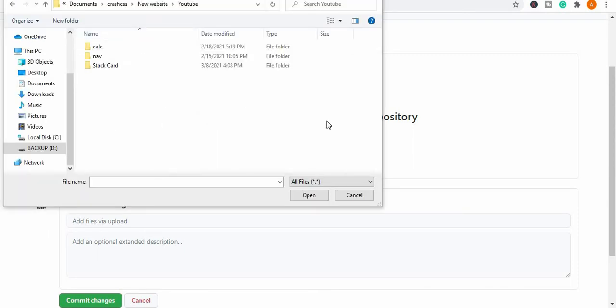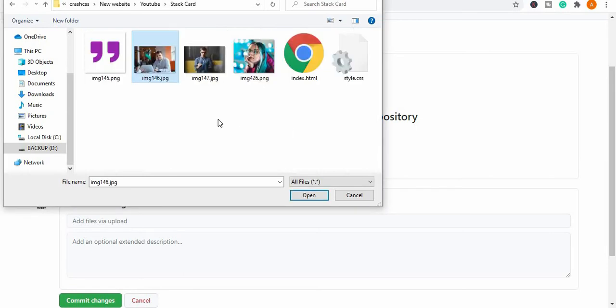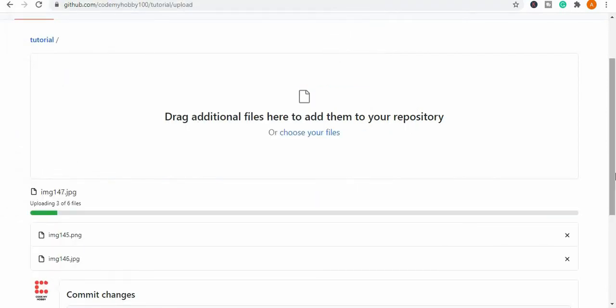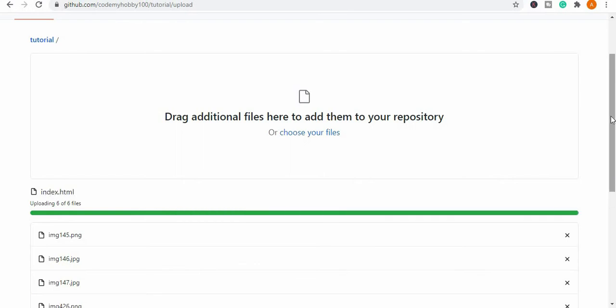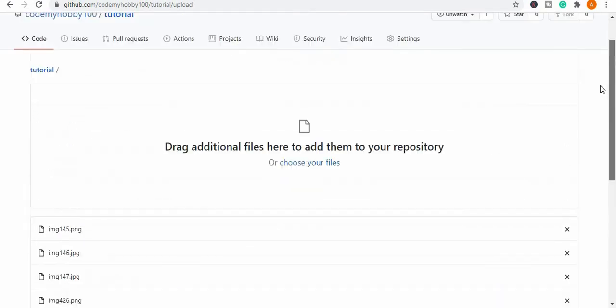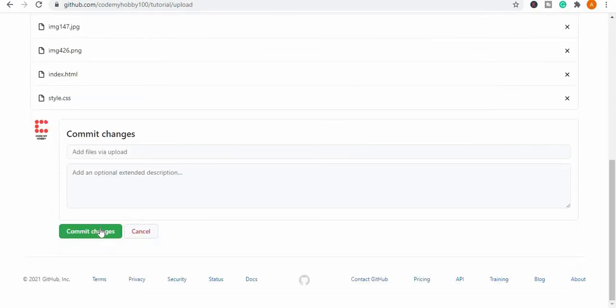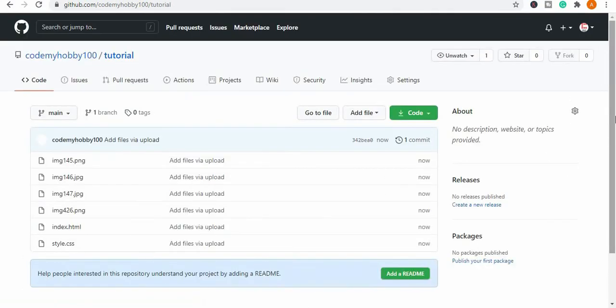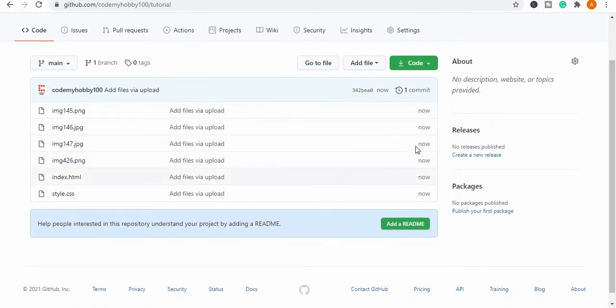So it has opened this folder over here. So we're going to select this folder. You should have a folder that you want to upload already. Now I'm just going to select all of this and click open. So now it has uploaded the files. Now the next thing we want to do is commit changes. So now you can see that this is available for download now.